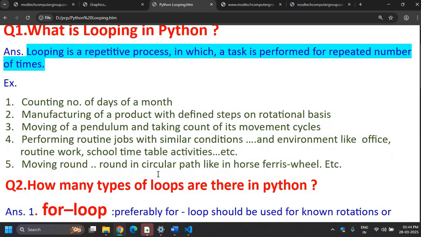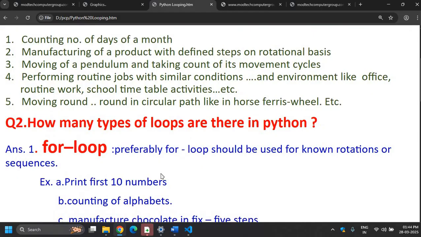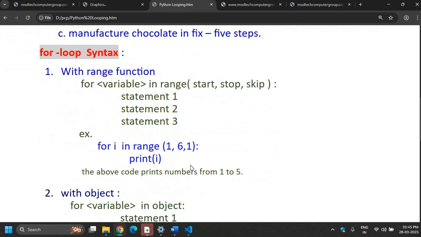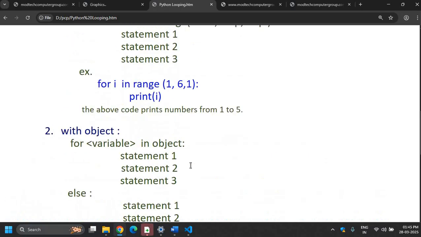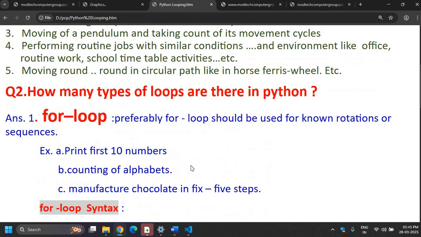Now, next comes how many types of loops there are in Python. We have two types of loops in Python. The first one is the for loop, and the second one is the while loop. Now we will start with the for loop.